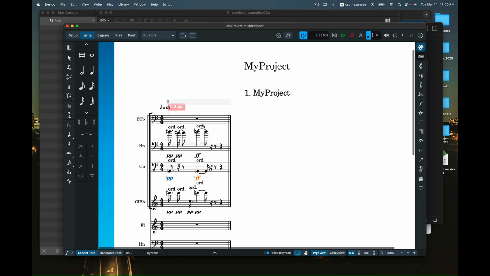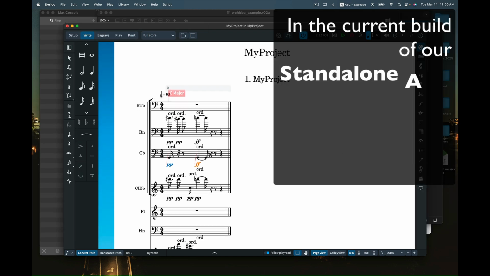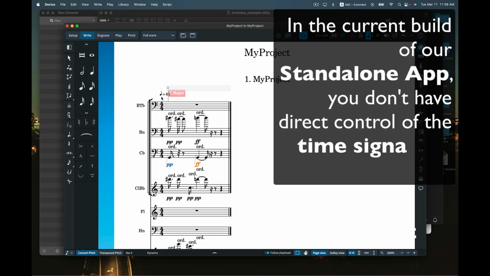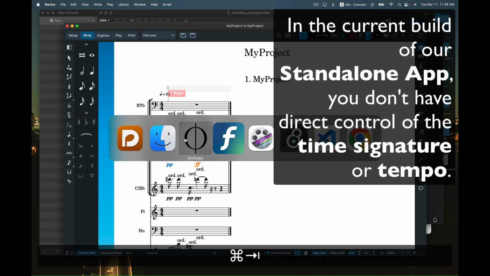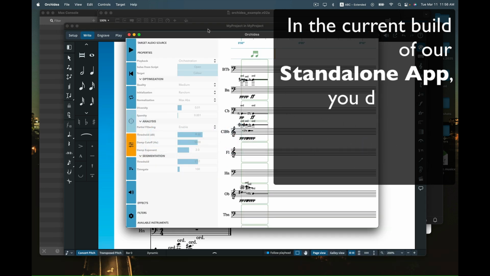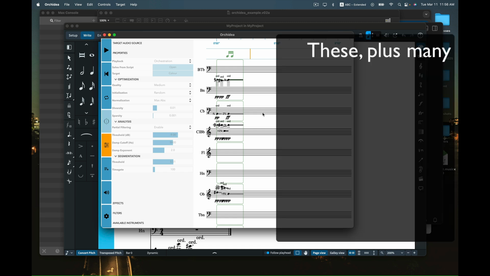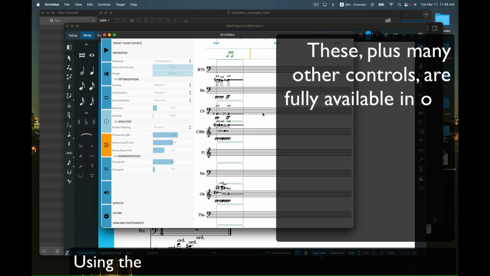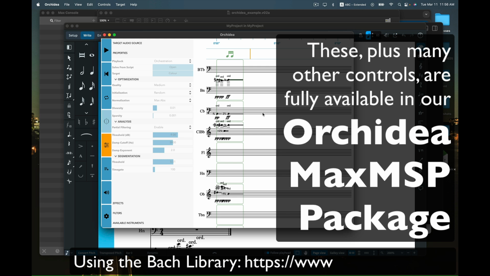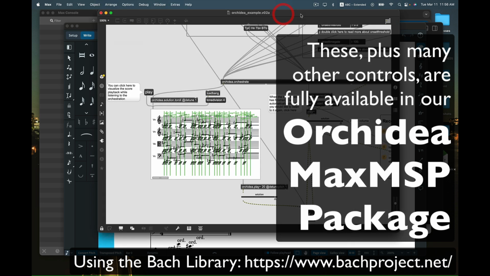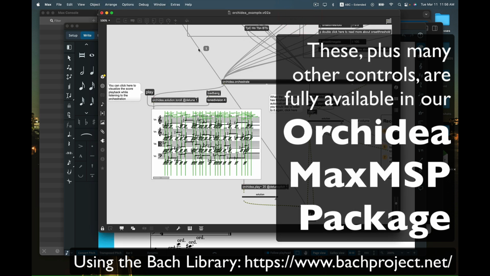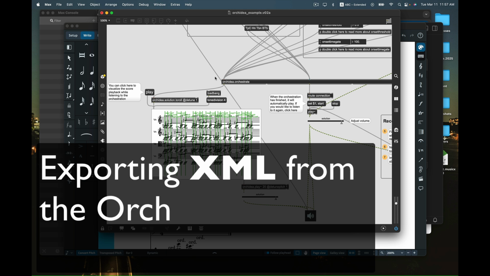But what you might notice is you don't really have the time signature and tempo information available to you over here in the Orchidea standalone. So if you're like me and you're working kind of in the Max environment, you can really leverage the power of the Bach notation library that Orchidea sits on top of. I'm not going to walk through how to generate the orchestration.